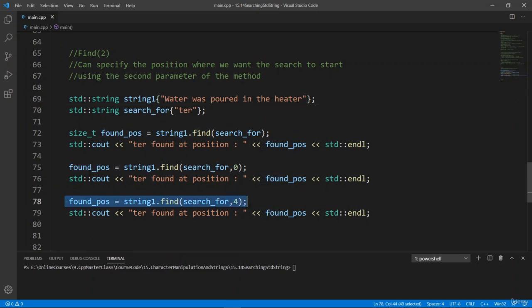But if you look at the third example here, we are going to start searching at index 4, and that's going to be 0, 1, 2, 3, 4. That's going to be on this R here. So we're going to try and find TER starting here. And it's going to go until it hits this TER here. I found it. And it is starting at this index here. That's what we're going to get in here. And we're going to print this out.